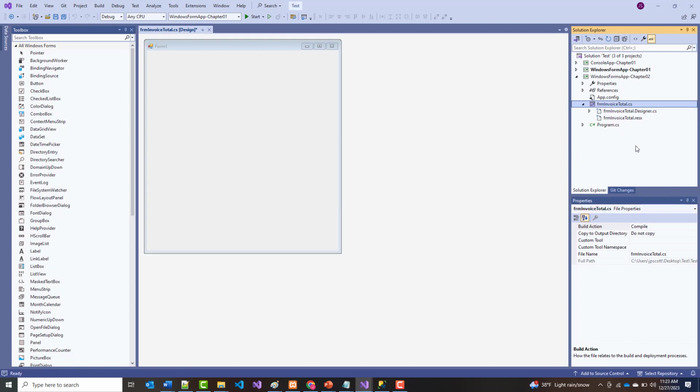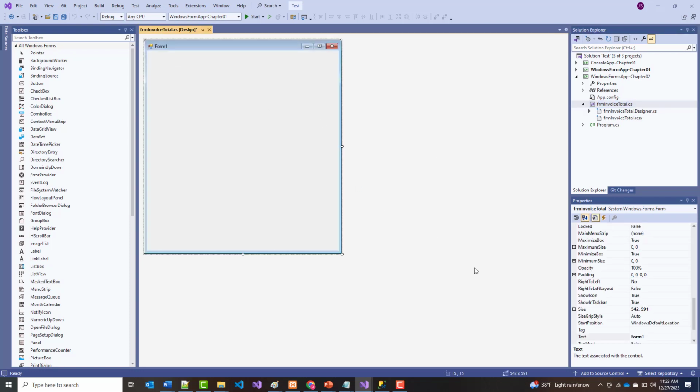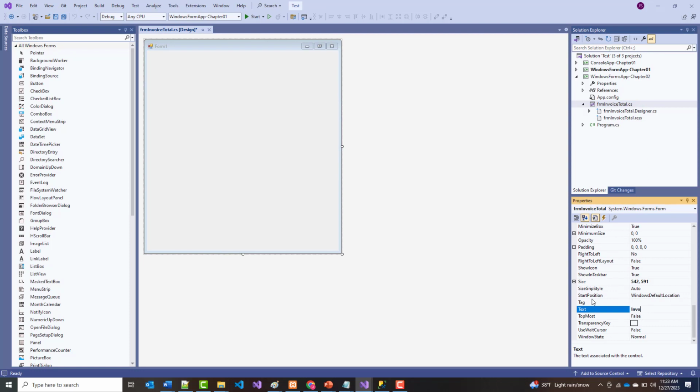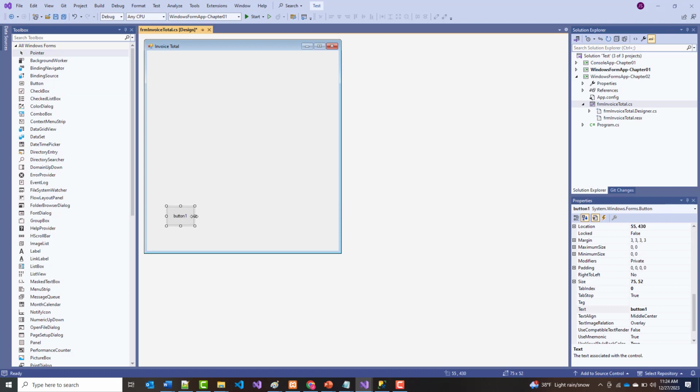All right, there. All right, so I don't want it to say form 1 here. I want it to say invoice total. So clicking on the form, I'm going to go down to text, and I'm going to put here invoice total and hit enter, and you'll see it now says invoice total. Not a big thing, but just so you saw it. All right, let's do this in a little bit different order this time. Let's start by creating our buttons. So there's our first button. And this is going to say calculate in just a minute. But I'm going to copy it and paste it twice. I'm going to have 3 of these.